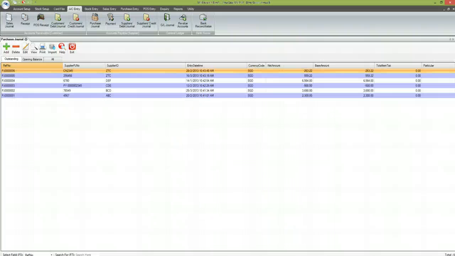You have successfully learned how to enter your supplier's opening balance as at 31st March 2013.